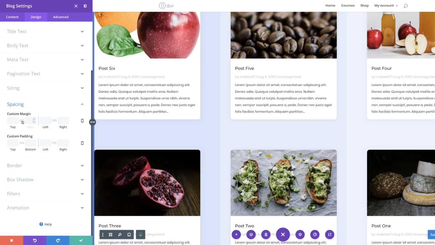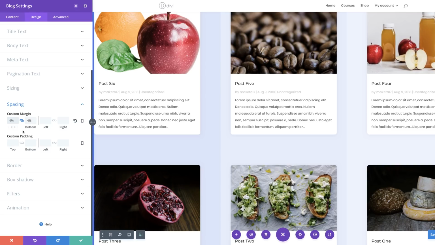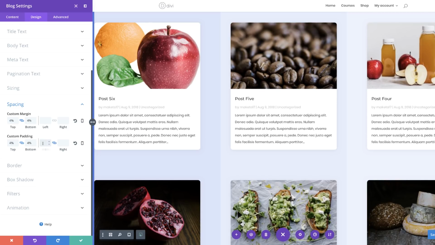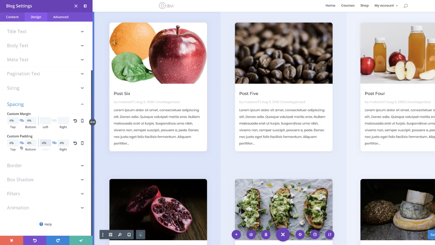So for our custom margin, I'm just going to add 4%. And this is the top and bottom. Custom padding, we need to do the same, but this time is top, bottom, left and right. So I'm going to add my 4% and 4%. As you can see here, I've activated these chains so that my value can be applied to the top and bottom and also left and right.